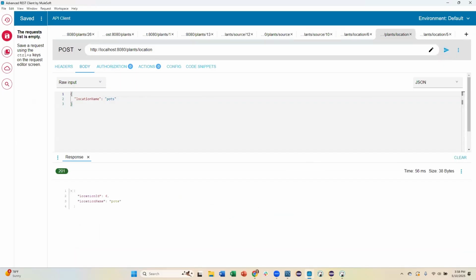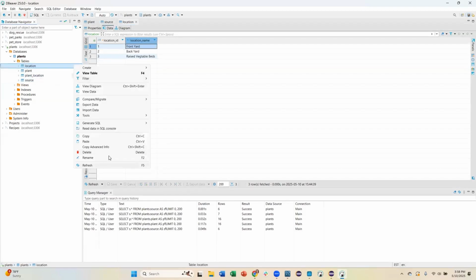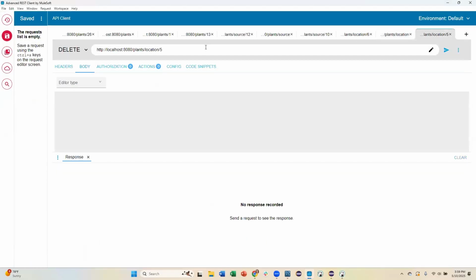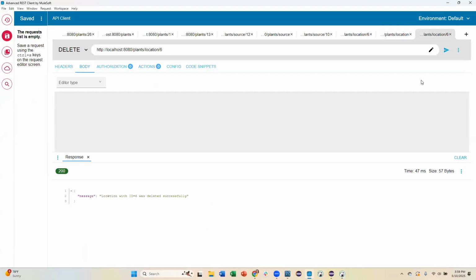So this shows that the pots were added to the location. We're going to refresh. And we see that pots was added. And now we're going to delete that location by ID that we just added. Successfully deleted. And then we're going to refresh. And that shows that that was successfully deleted. So several different options within the three tables.